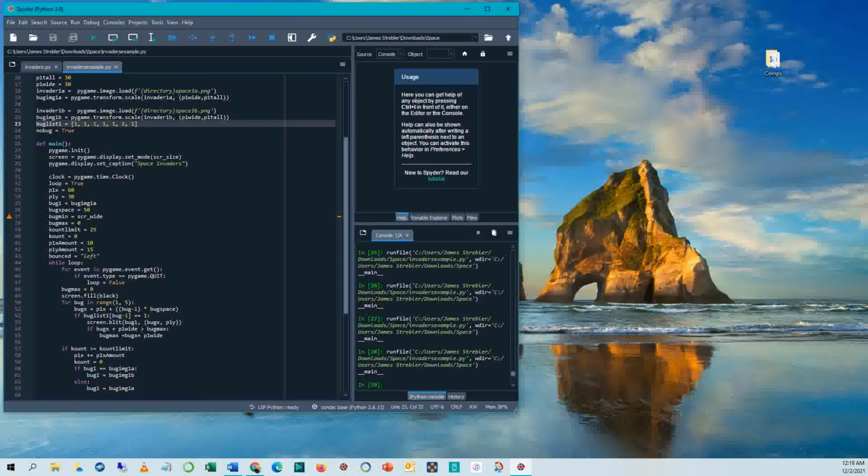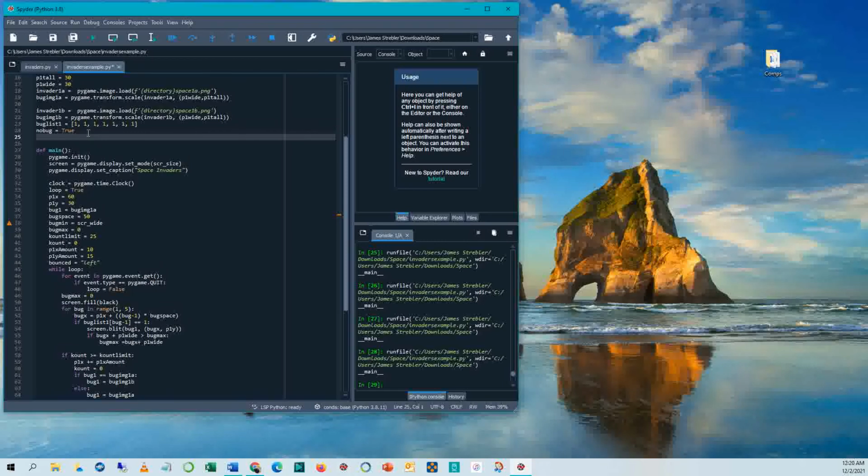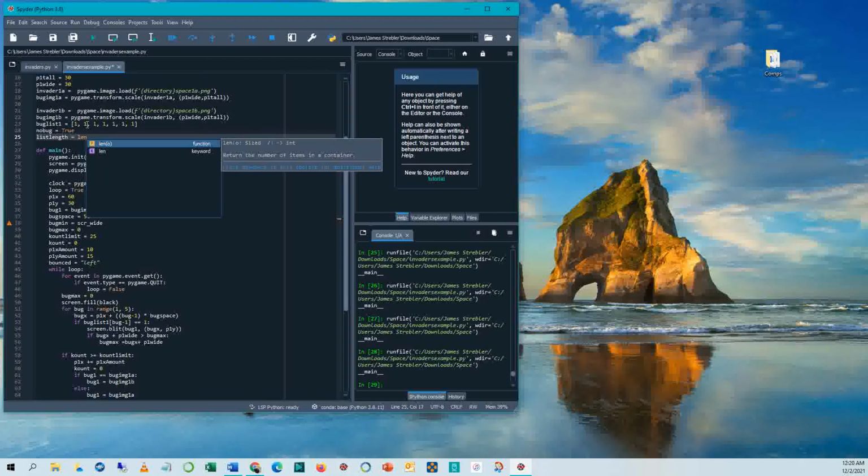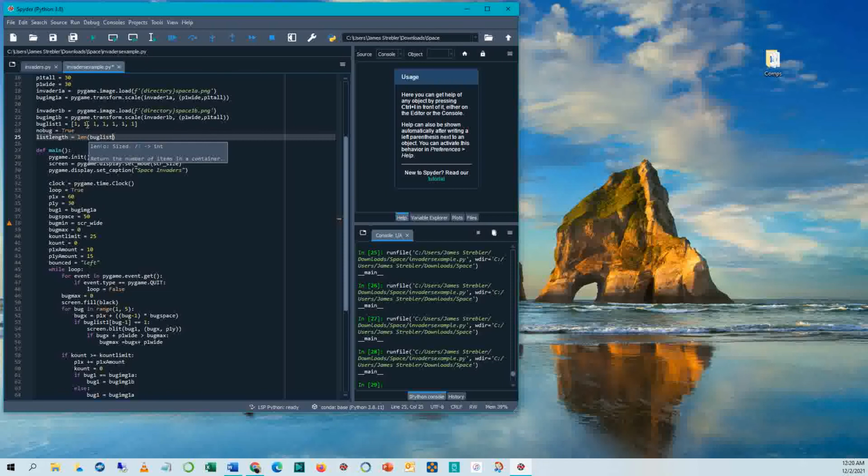So what we need is the length of a list. So probably list length equals len of bug list 1. I think that works. And then, I don't know. Here, let's see if we can make the code explode again. 1 to list length. Would it be list length or list?